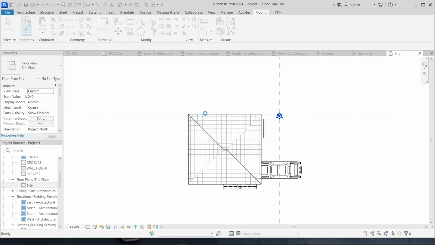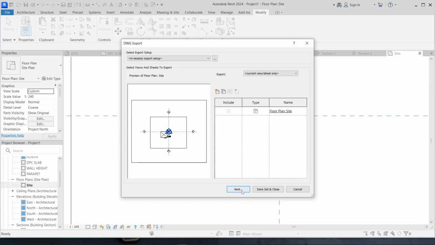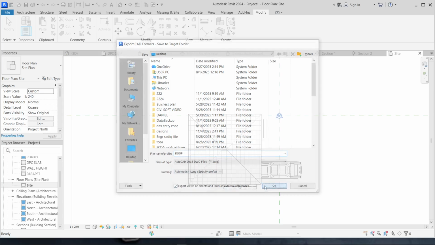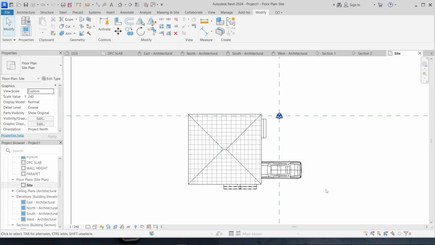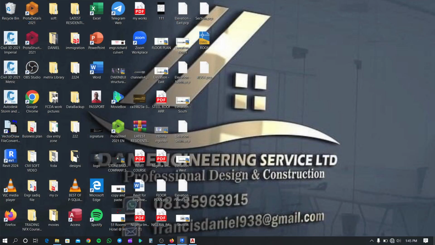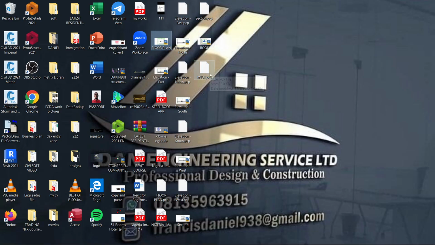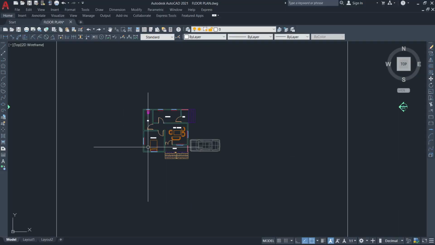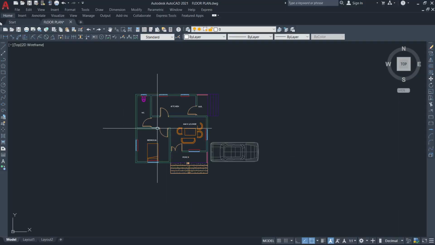Okay, it's asking you to save. So when you export next, you can rename it as roof. So under the desktop, you click OK. So now we have exported different designs. Okay, we have our plan right here.